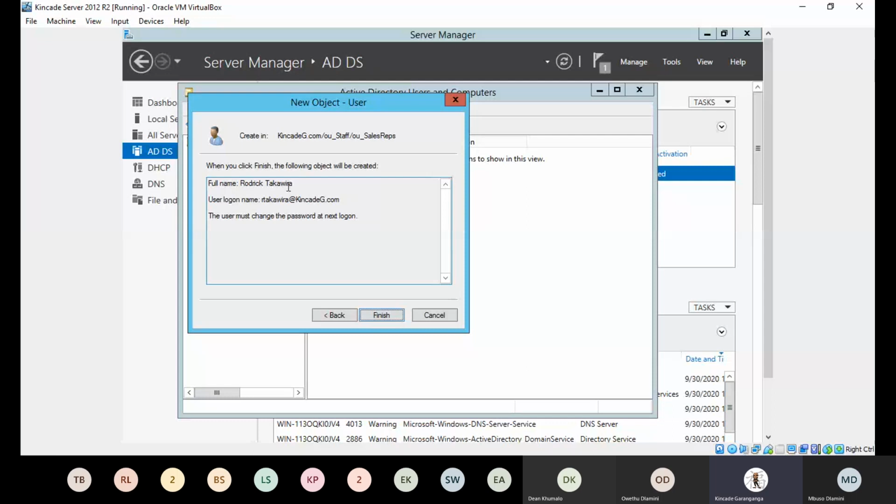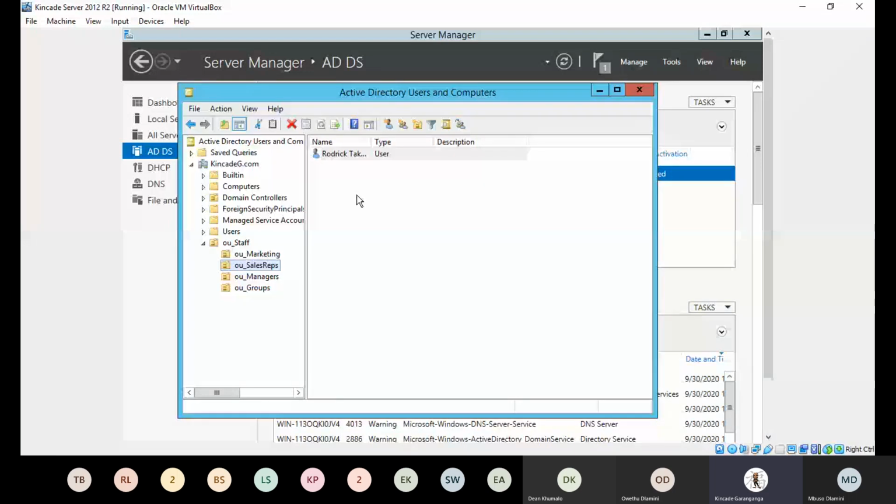We're going to go next. You're given a distinctive summary of what it is that you've created. Once that is done, and you're right with that, as you can see, we've got that particular individual at the domain that has been created there. We finish it, and then we're good to go. Your user has been distinctively created.